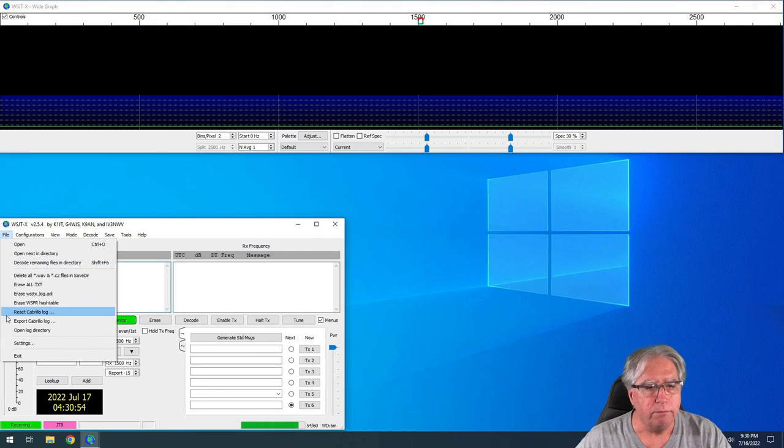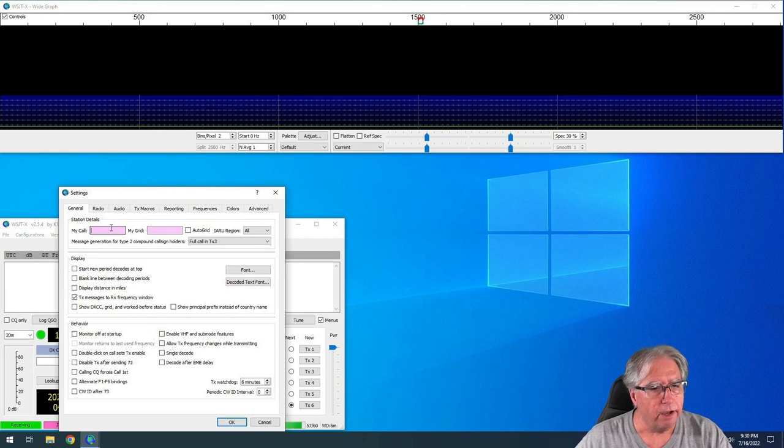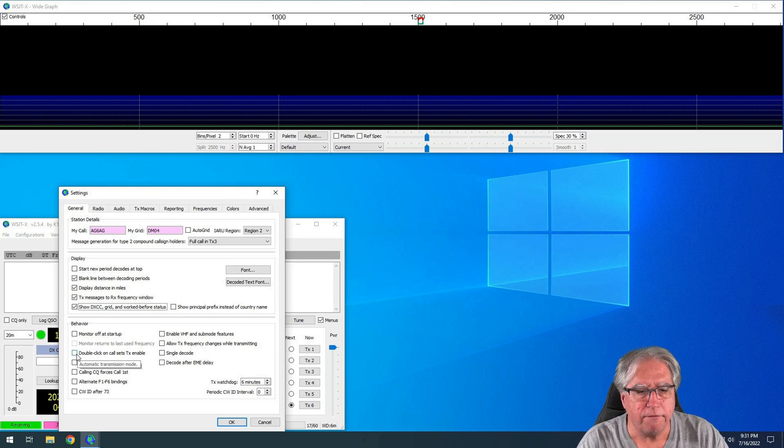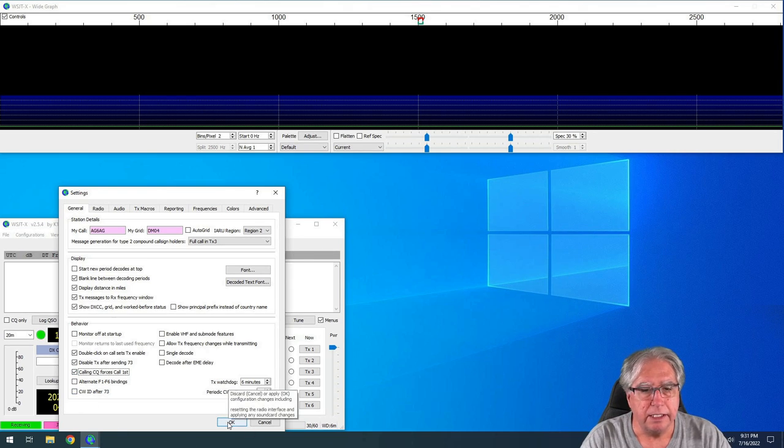Let me go over here to File, Settings, and I'm just going to get enough in here that I can test it. There's my call sign, my grid square, make sure I'm in there, because if the person gets a cue, I want them to get all the right information, of course. I'm going to put a blank line, display distance in miles. This is kind of how I set my stuff up, but not necessarily. I do it a little bit differently most of the time, and sometimes I'll do it differently between setups.